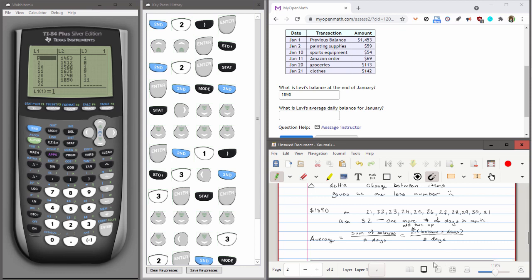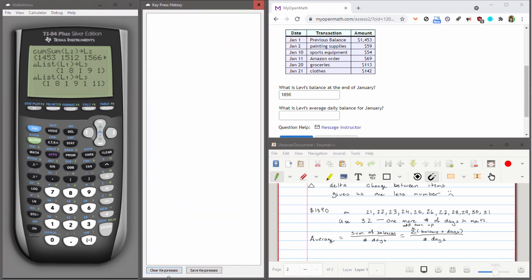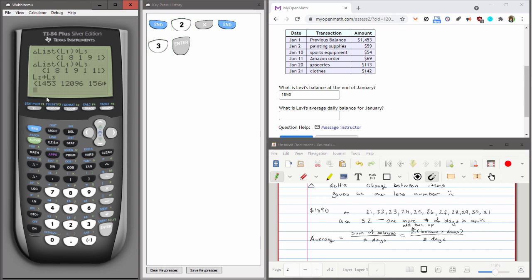And again, there is a slick way to do that on the calculator. We want to take every entry in list 2 and multiply it by the corresponding entry in list 3. To do that, I'm going to clear this history again so that you can see what keys I'm pressing. We're going to say list 2 times list 3. And notice that that gives us a list of big numbers that are what we get when we multiply the number in list 2 times the number in list 3.